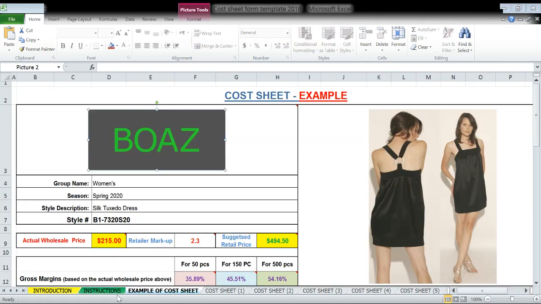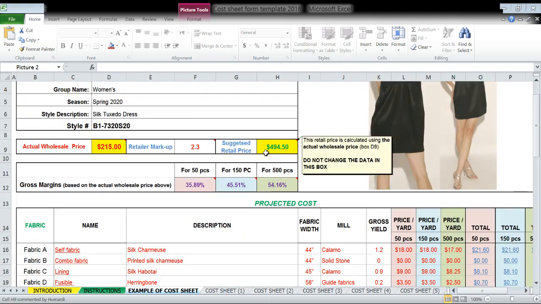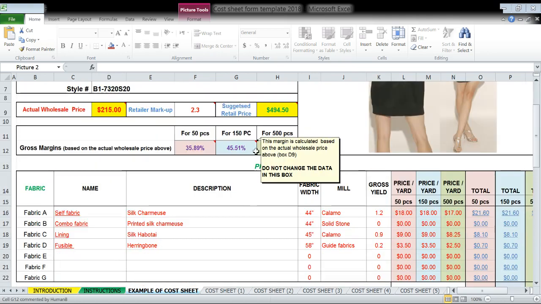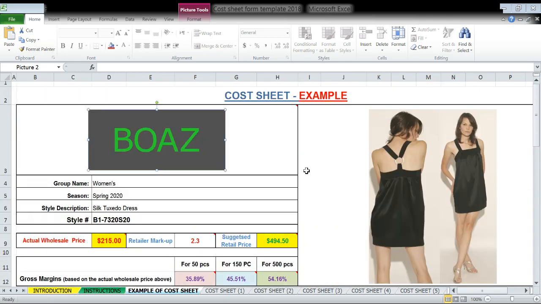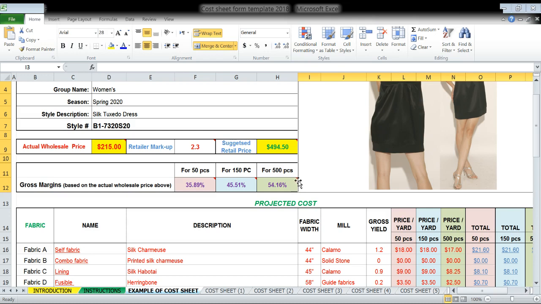Then to the right of the instructions tab, the next tab is an example of a cost sheet. This is just an example for you to see what a final, filled, completed cost sheet should look like. You can get a feel of what my cost sheet should look like once I'm done entering the information and how it's going to read. Generally speaking, you can see there are different sections to the cost sheet. This is the first section, where there's just general information about the style and a place to put photos of it.